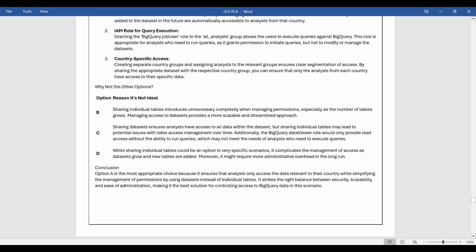Moreover, it might require more administrative overhead in the long run. Conclusion. Option A is the most appropriate choice because it ensures that analysts only access the data relevant to their country while simplifying the management of permissions by using datasets instead of individual tables. It strikes the right balance between security, scalability, and ease of administration, making it the best solution for controlling access to BigQuery data in this scenario.